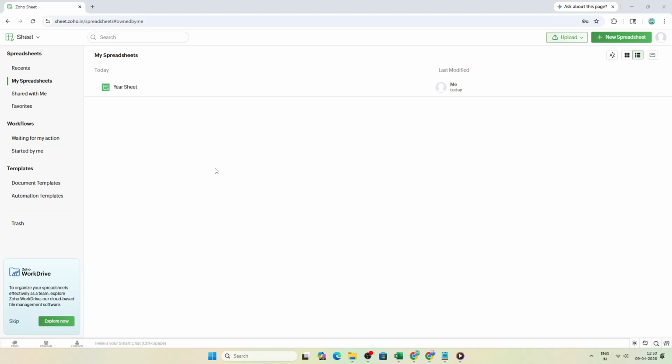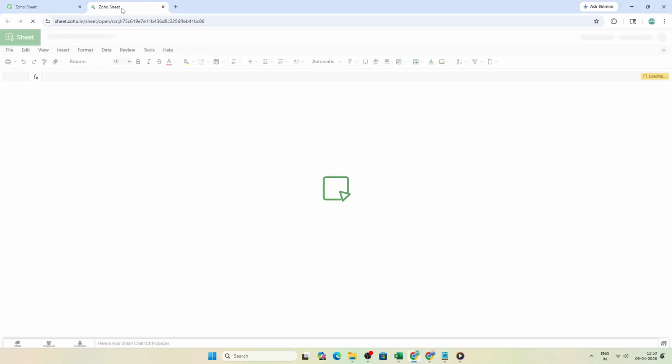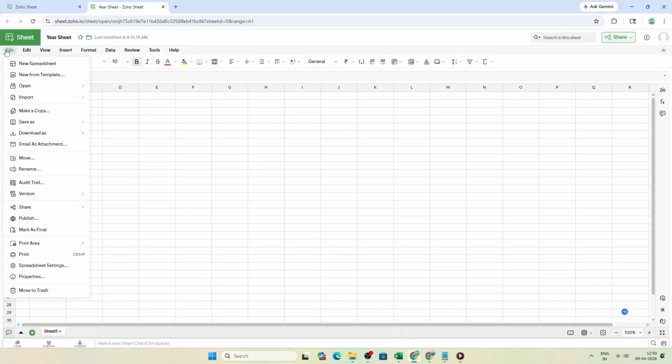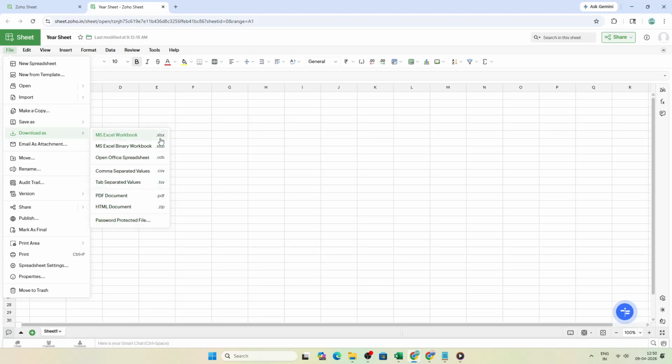If you already have the spreadsheet open in Zoho Sheet, start by looking to the top left of the screen for the File menu. Click File, then choose Download As. You'll see a list of common formats, like .xlsx, .pdf, and .csv. Pick the one that best fits your needs.